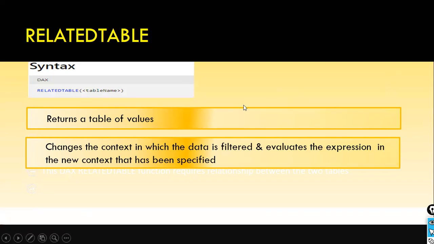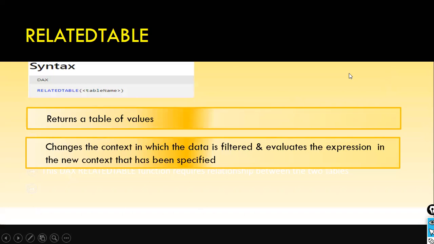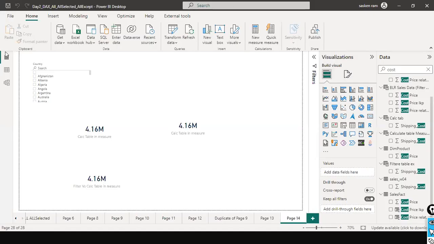This one works in the opposite direction, many to one. So remember that related is one to many. In our case, the product dimension is the one side, and the many side is the sales fact table, right? So that is one to many. Whereas in the case of related table, it's many to one. I'll show you related table also.